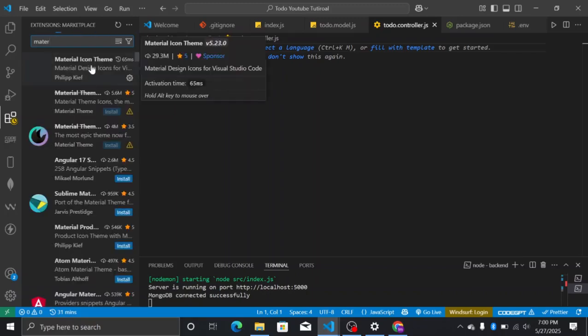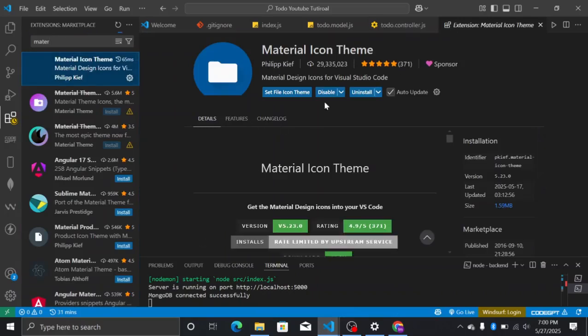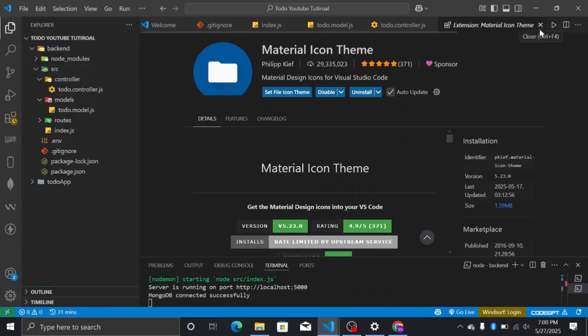Okay, yeah, I'm using material icons. So really nice, you can use anyone, or I'm using material icons. Okay, so that said, let's get back.